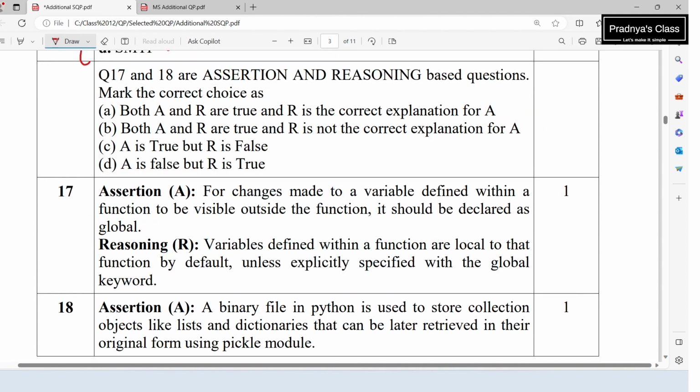Now we are at the last section, that is assertion and reasoning. Read these questions carefully and try to fit the answers with these given options. So let's read the 17th one. For changes made to a variable defined within a function to be visible outside a function, it should be declared as global. This is related to function. If you are all familiar with the concept of function, this statement is true.